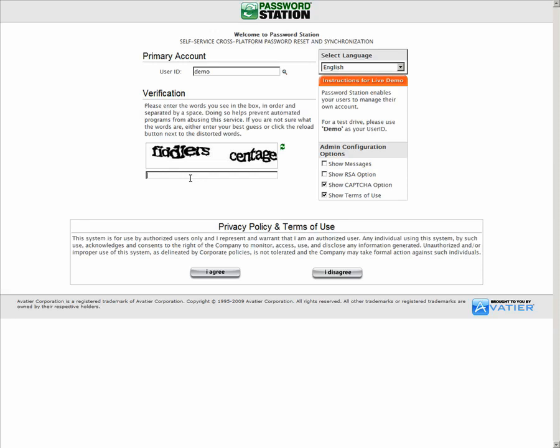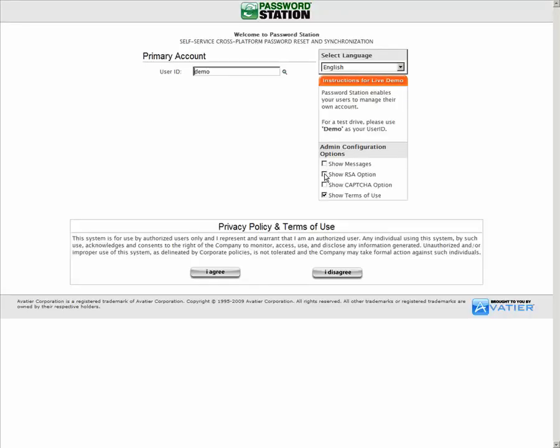Also available with Password Station is the ability to use RSA tokens to authenticate to this page. For this demonstration, we will use a straightforward Active Directory authentication to enroll. To progress to the next step, I will enter my user ID of demo and click on the I agree button to accept the privacy policy.